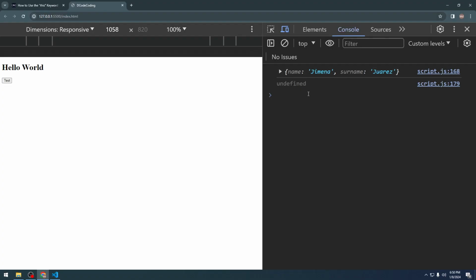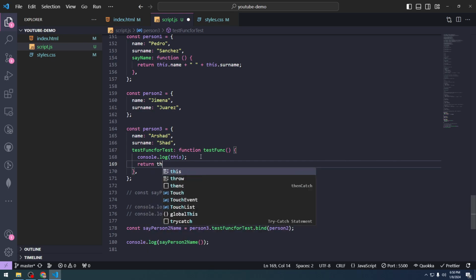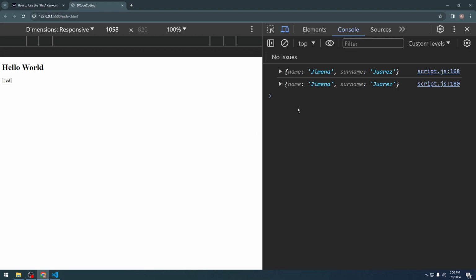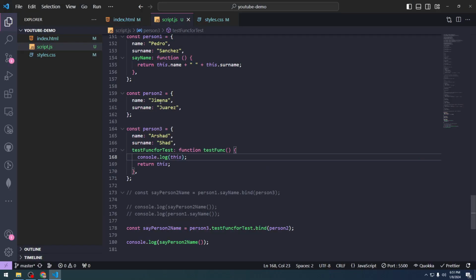Okay, we get undefined for this one because this does not return anything. Let's do a return of this. Now this should not be undefined. So now we see that this refers to Jimena Juarez, or the person2 right here, because this function's this keyword is now changed to here. As you can see, we do not see Arshad Shad because it is now bound to this person2.